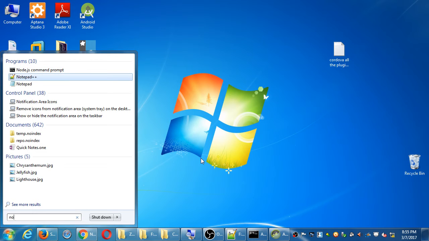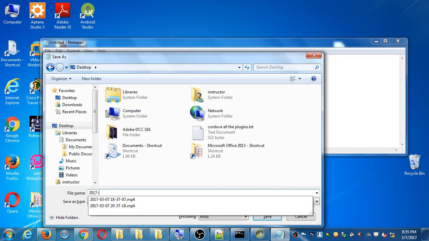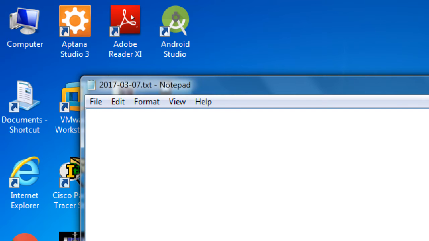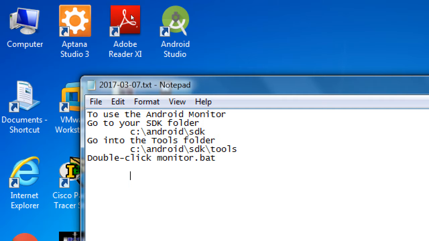So let me write some notes here. To use the Android monitor, go to your SDK folder. Again, you need to find out where your SDK folder is at, but it might be under /Android/SDK. Go into the tools folder. So that's /Android/SDK/tools. Double-click monitor.bat. Use the Android monitor to debug and to take screenshots.